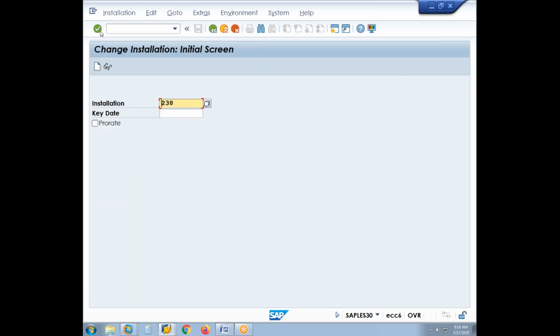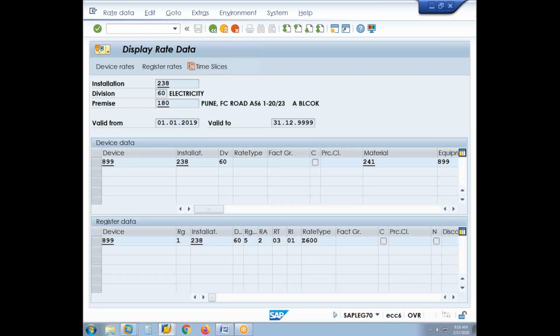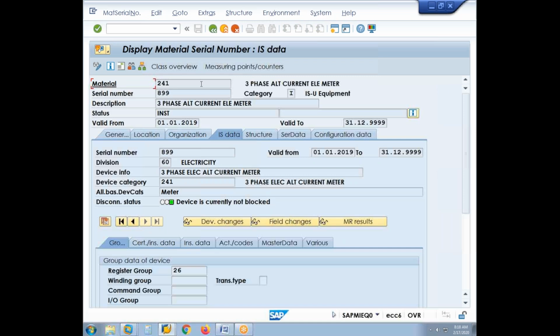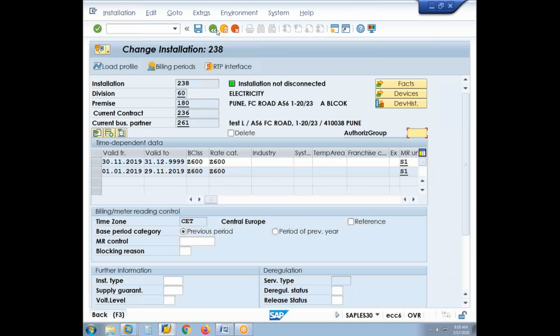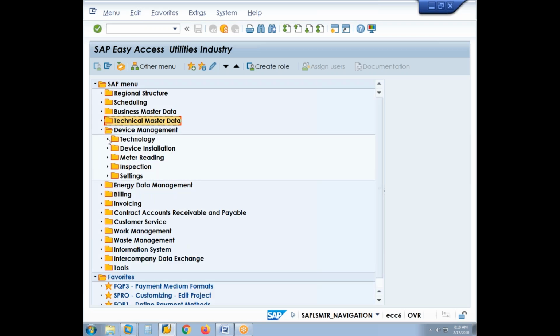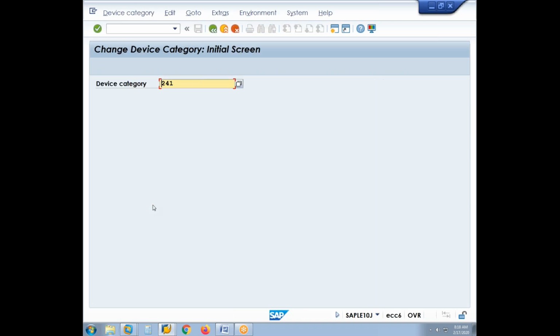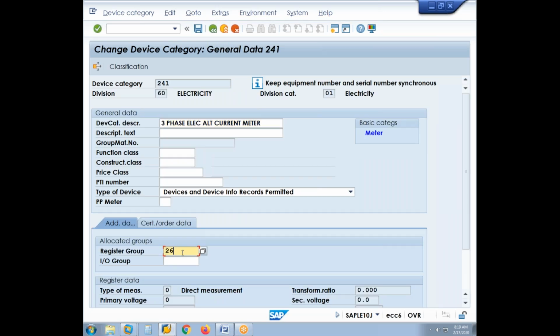So if we go to our one-off meter, like what we have seen just now, if you go to change to 38 and go to the devices, the device is 899. This belongs to material 241. So material 241 has a device category that is also 241. So if you go to device management, then technology, then device category change, our device category is the material number, which is 241. Here we have a register group, which is 26.